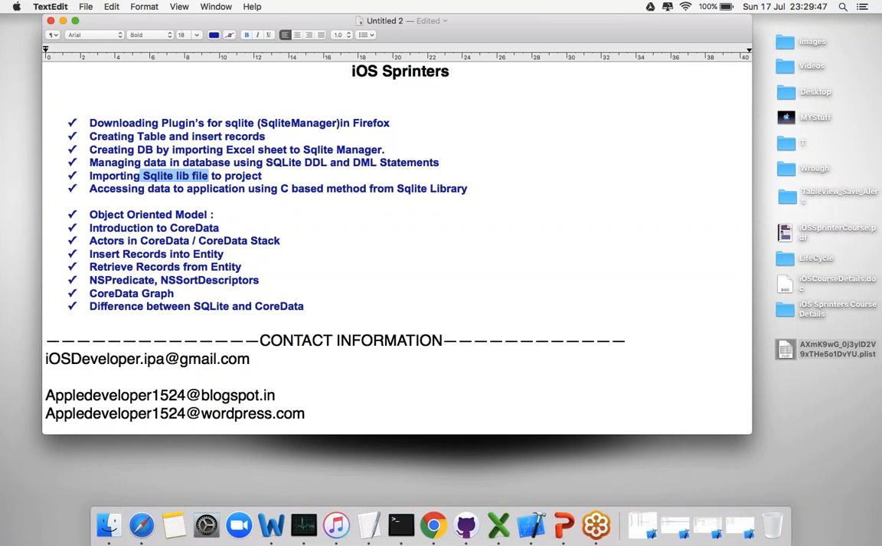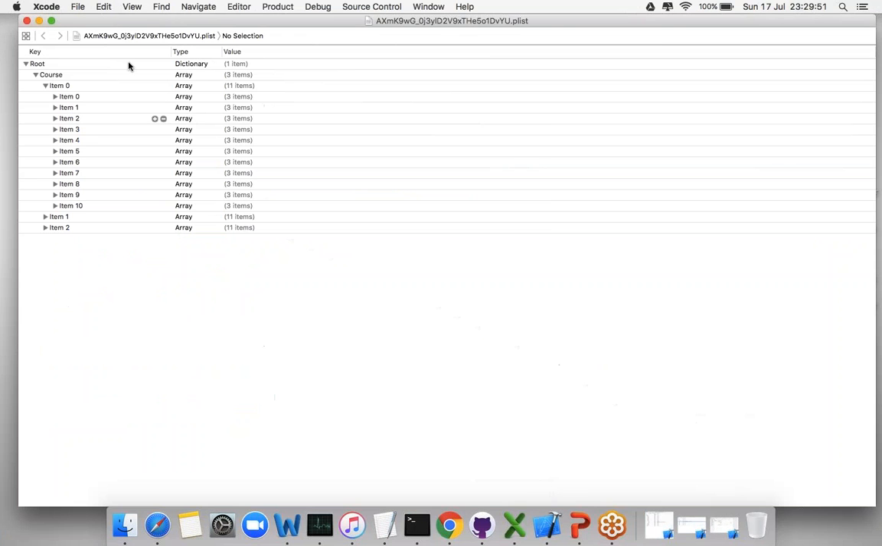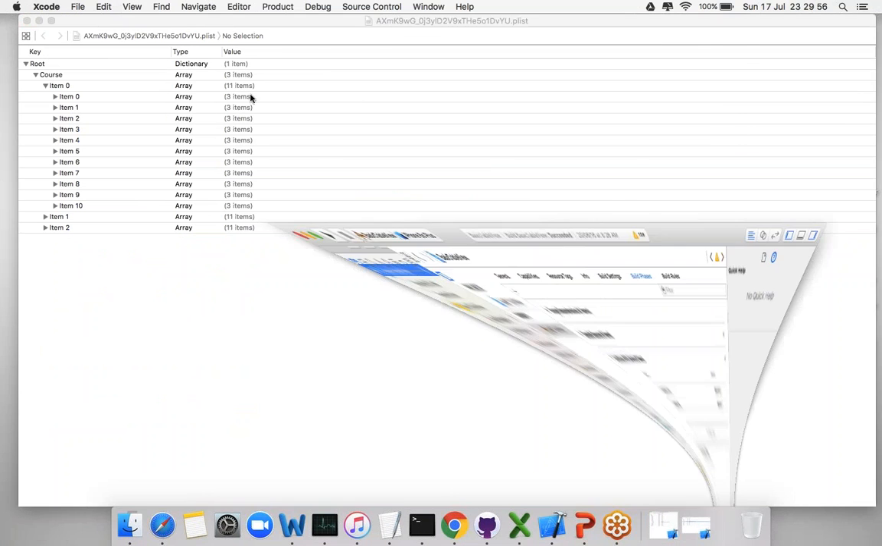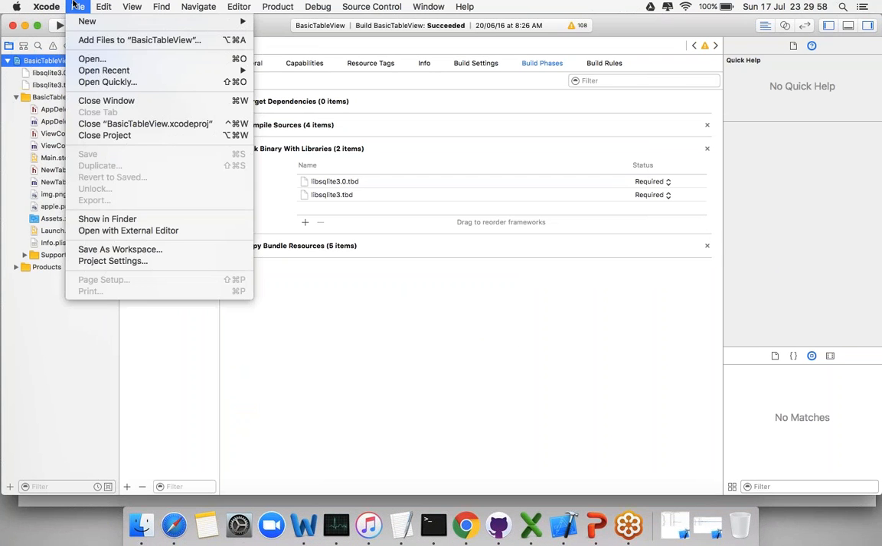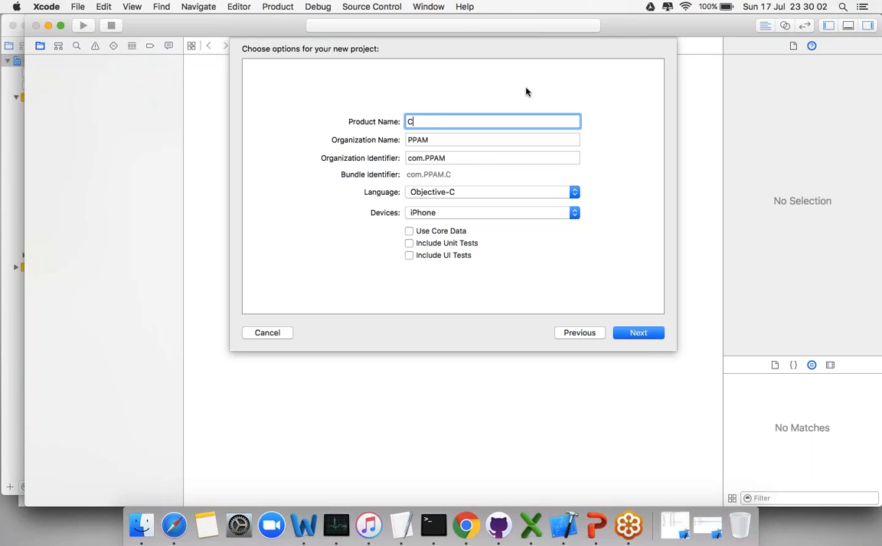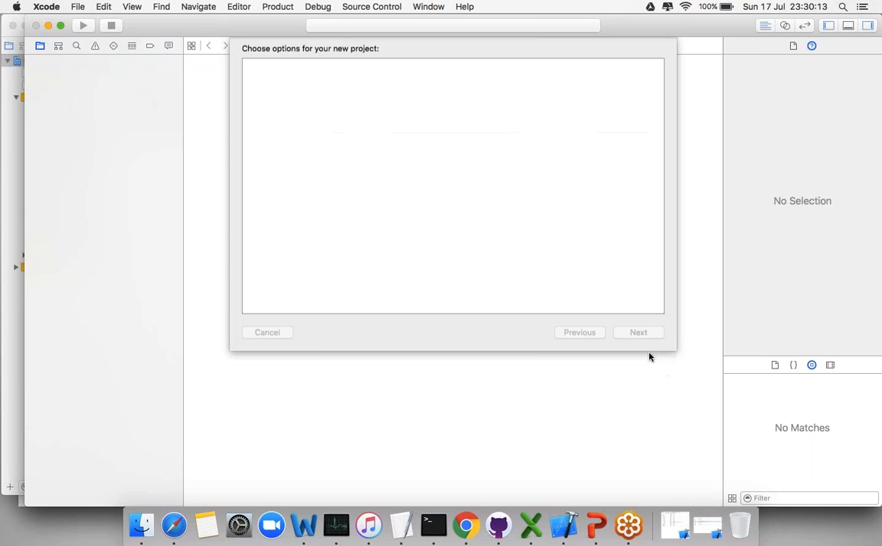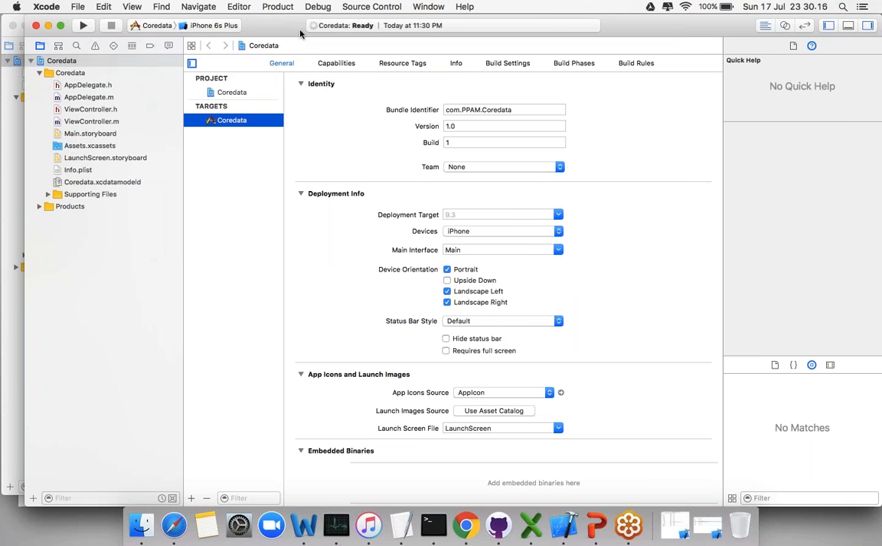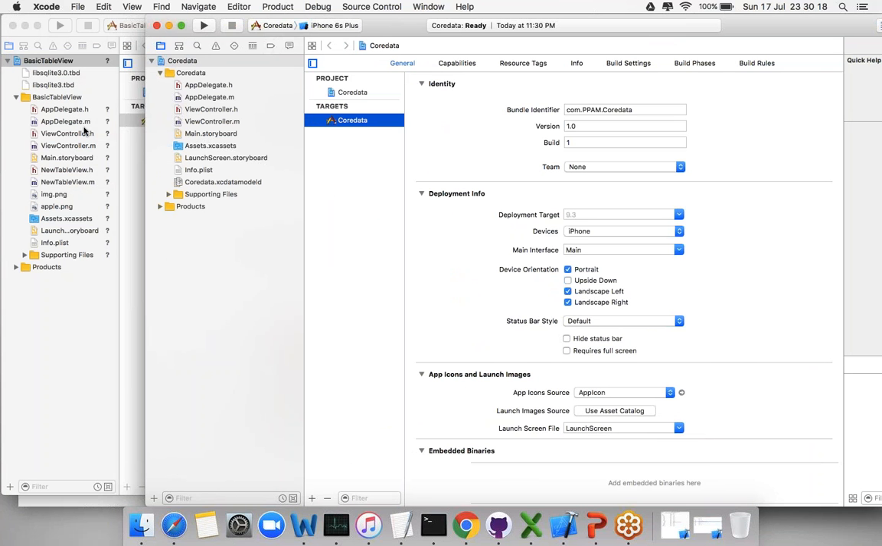Core Data is absolutely a wrapper on top of your SQLite DB. Let's say you want to create an application using Core Data. You must create a new project like this, and enable Core Data here. This gives you some pre-written code before you start your application. So just click this and go ahead, and you'll see the difference here.